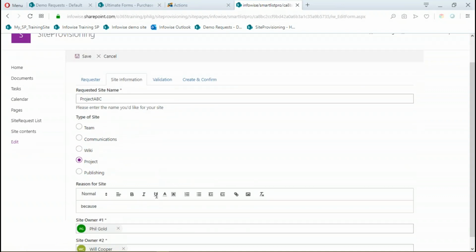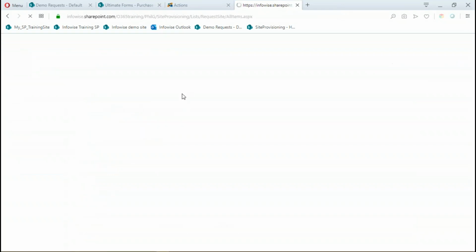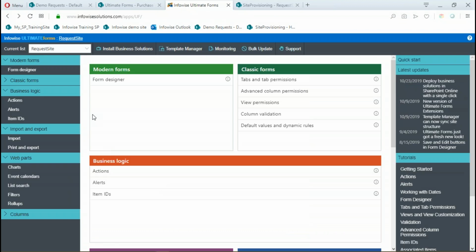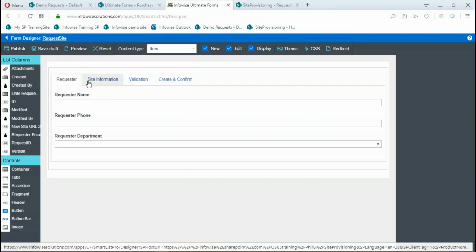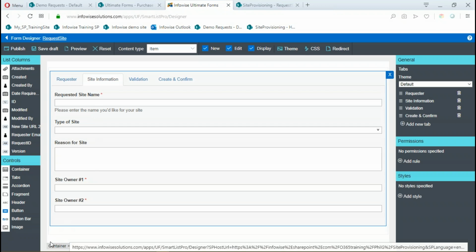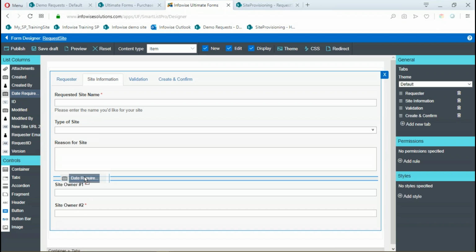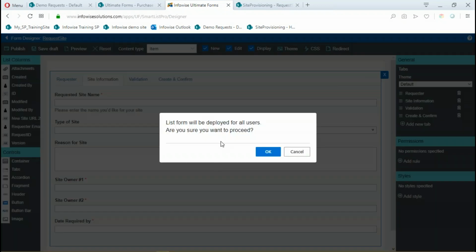Oh, I forgot to put the date field in. Okay. So on my form, I forgot to put the date field in. Let's go ahead and cancel this, and let's fix that real fast. Form designer. That should go in here on date required. Let's put that right. Put it at the bottom. Okay. And we'll republish that.